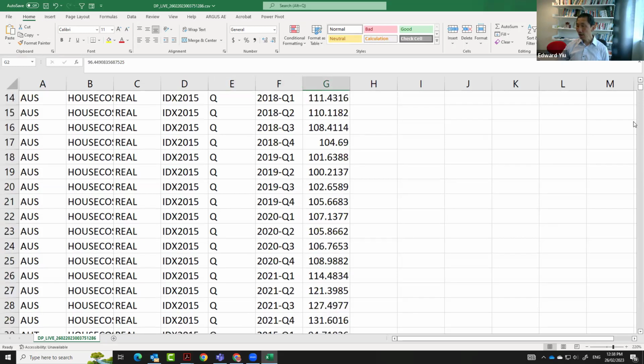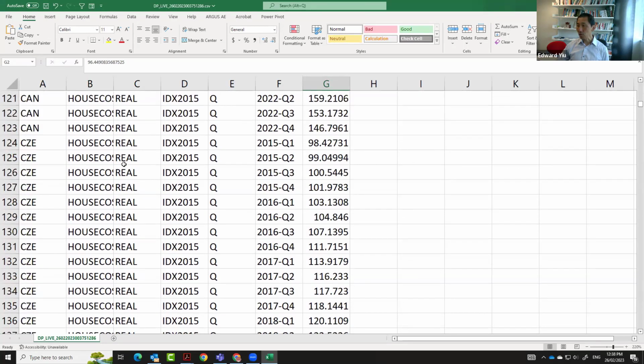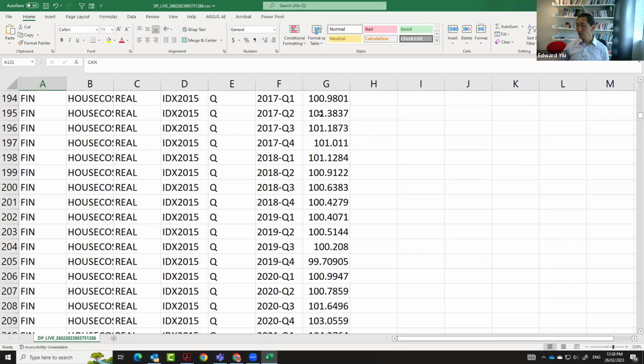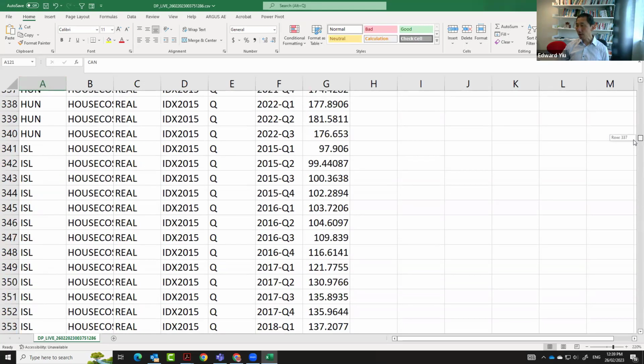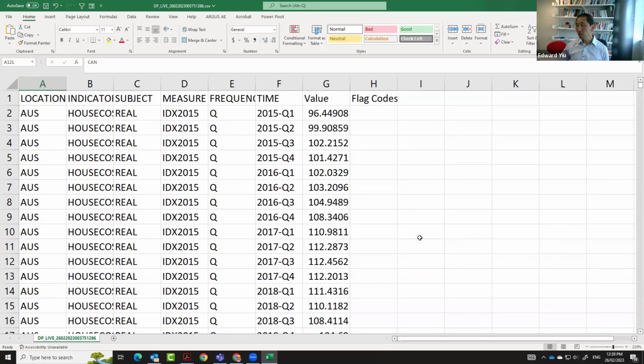But unfortunately, if you scroll down the data set, you will find that it is indeed in a stack data format. All countries are shown in sequential order, so it's very difficult to carry out analysis and graph plotting. So today, we are going to use the pivot table function to convert this stack data file into a matrix form panel data set.